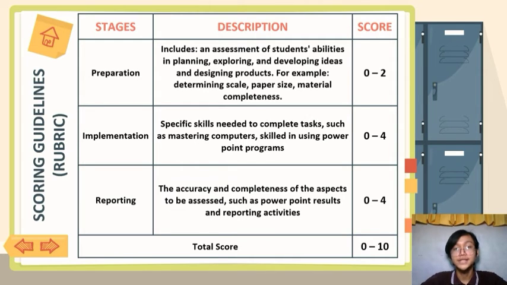This is the rubric for the first stage, that is preparation, includes an assessment of student abilities in planning, exploring, and developing ideas and designing product. For example, determining scale, paper size, and material completeness. For the scale of score, is start from 0 until 2, and the second stage, that is implementation, includes specific skill needed to complete tasks such as mastering computer and skill in using PowerPoint programs. The score starts from 0 until 4.